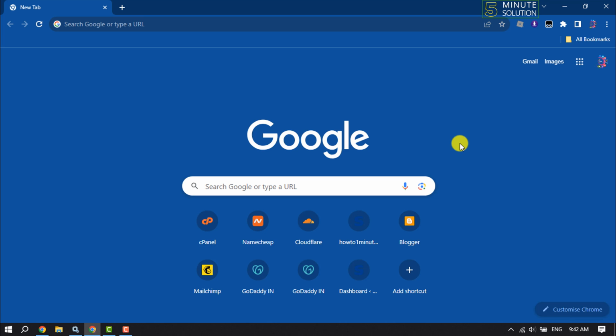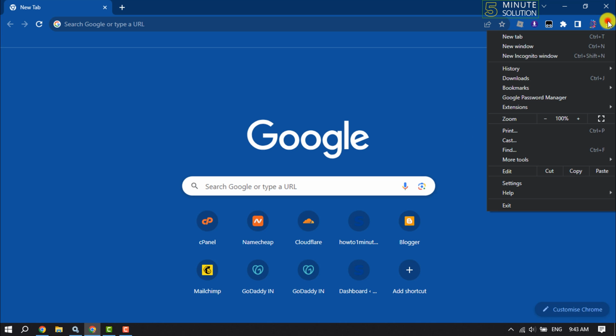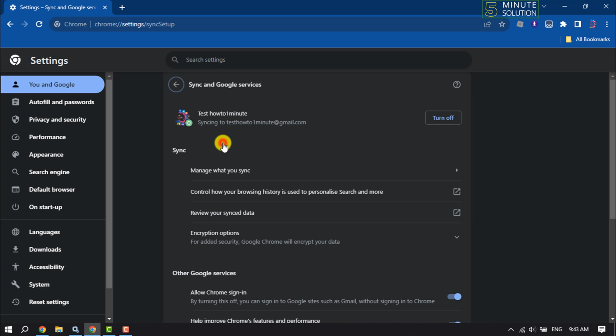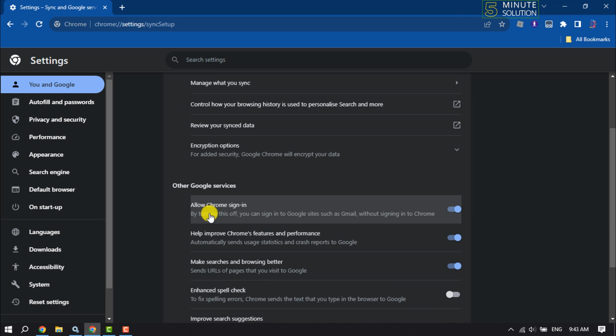So first of all, open your Chrome browser and click on this three dot. Click on settings and click on sync and Google services. And here you will get this allow Chrome sign in option. So disable this option.